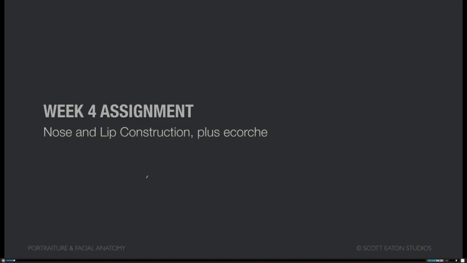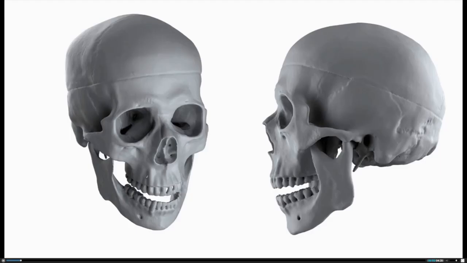Okay, and now on to the week 4 assignment. This week I'm going to give you 4 images, and they're going to be the skull, but with the mouth open just a little bit. I want you guys to essentially work through some of the challenges of seeing the inside of the mouth.